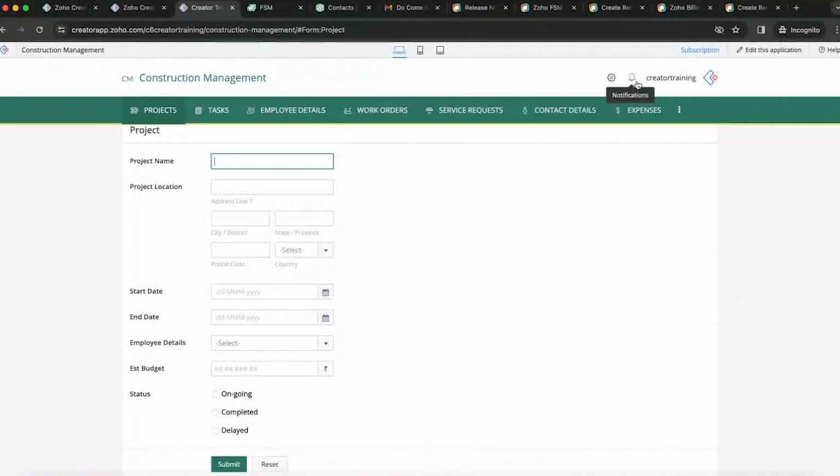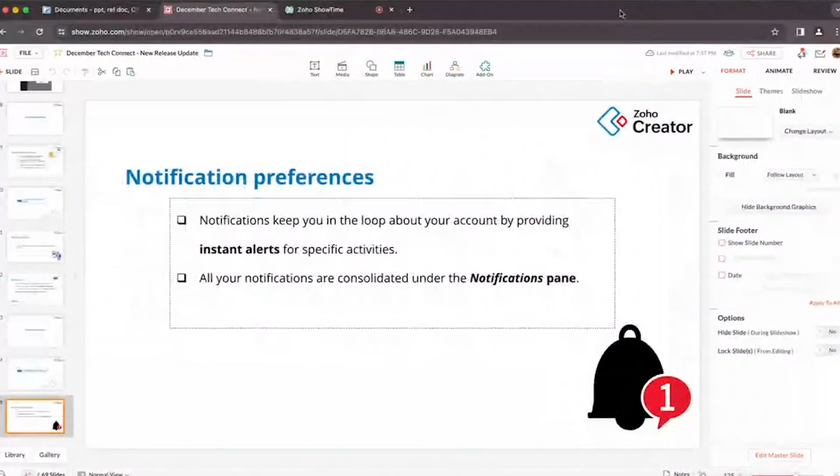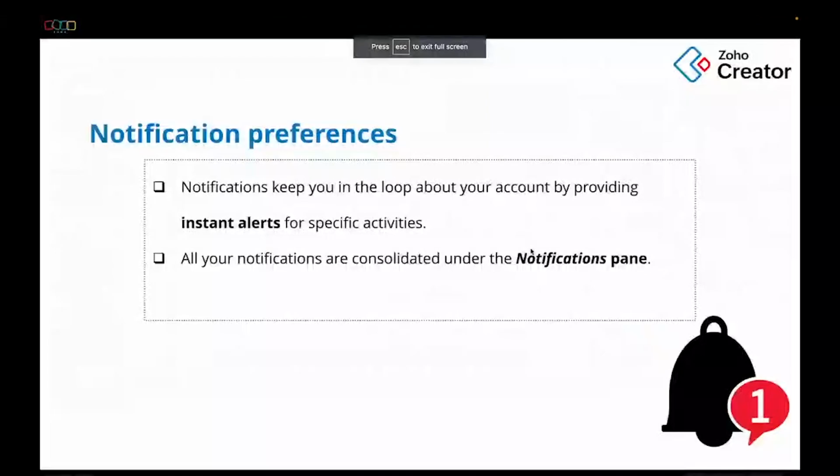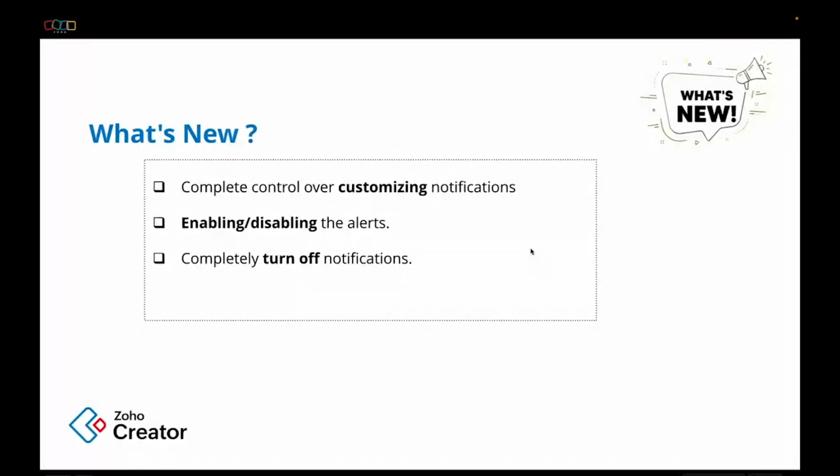So here we have the notification icon, right? With the help of this notification icon, you can see all the notifications that you're receiving for your application. In this notification feature, we have introduced something new in which you can take complete control over customizing the notifications, and you can enable or disable the alerts. You can also completely turn off all the notifications. If you wish not to see the notifications, you can go ahead and completely turn them off.